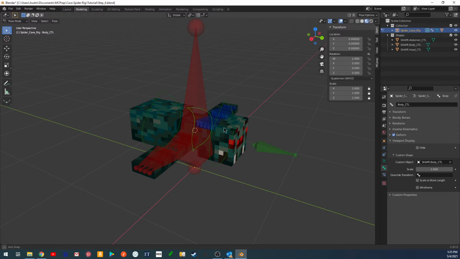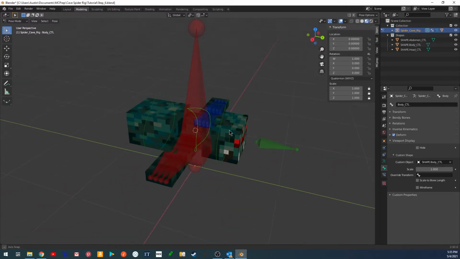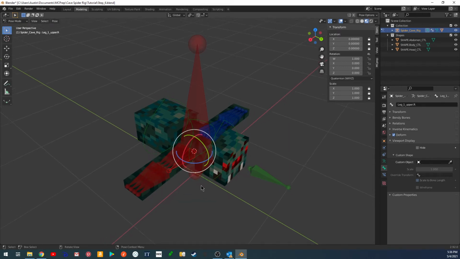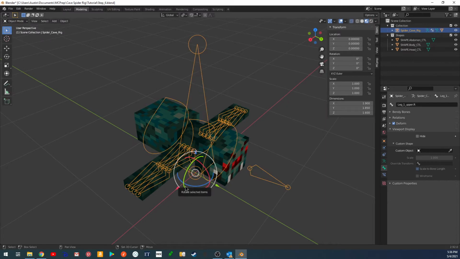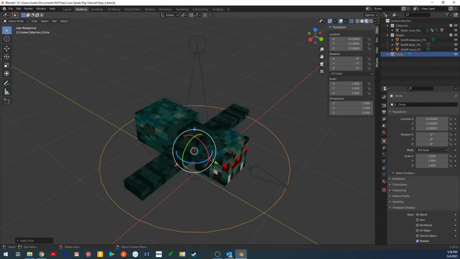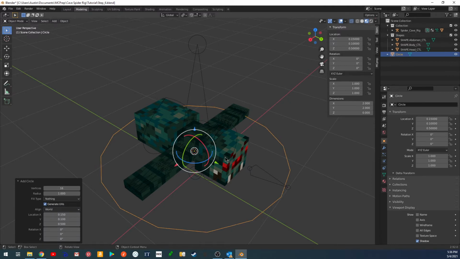And now we need to go ahead and make the leg, just to get all these leg shapes out of here. Position the cursor at the leg, go into object mode. For the mesh, I'm going to add a circle. These are going to be smaller, so I'm going to cut these down to just 16 vertices, do a radius of 0.5.